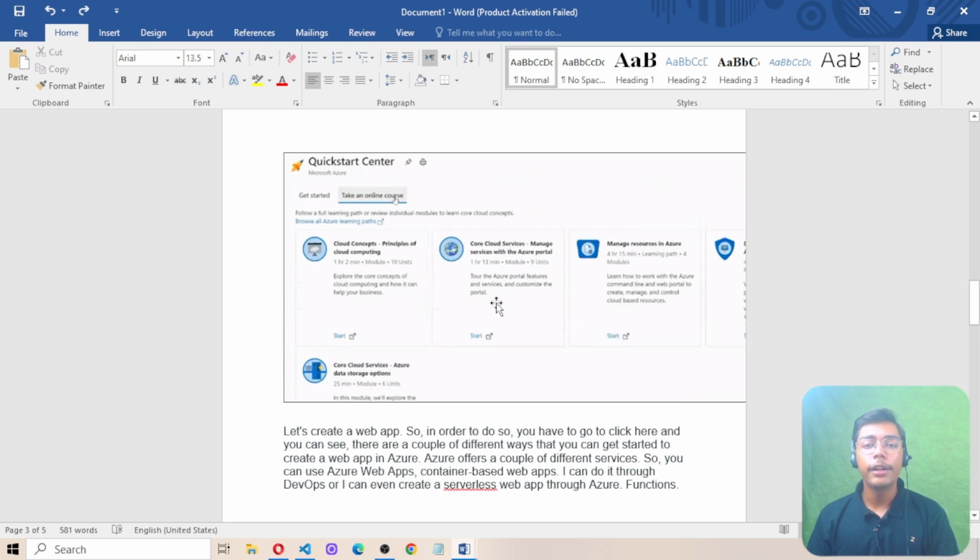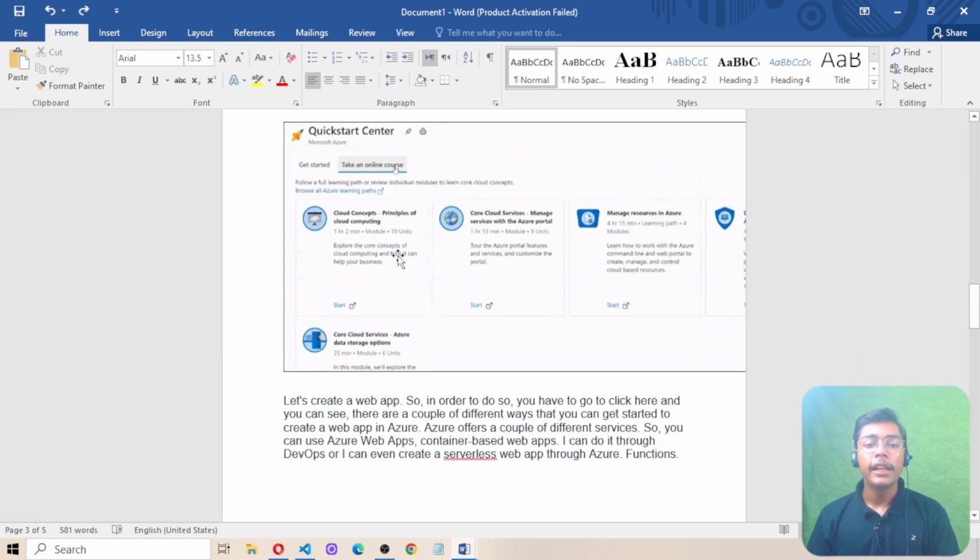After getting started with your project using this Azure Quick Start Center, you need to move on to the second tab, which is Take an Online Course. You will get this Take an Online Course tab just after this Get Started tab here. After moving on to it, you can take an online course of cloud concepts. You can learn about principles of cloud computing. You can also understand core cloud services. You can also manage services with the Azure portal.